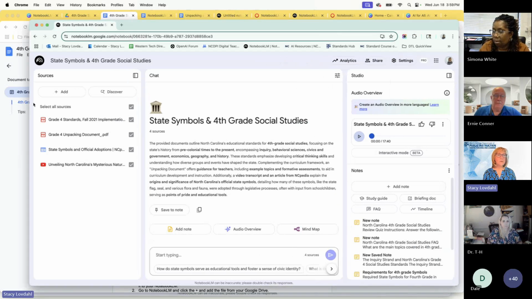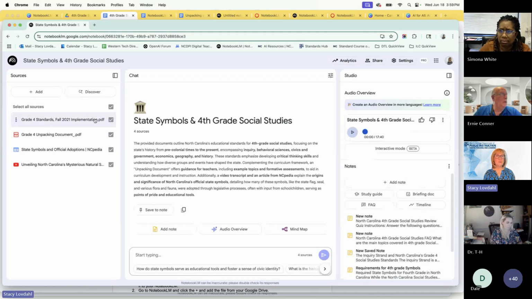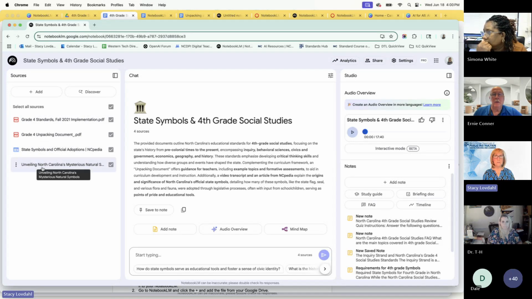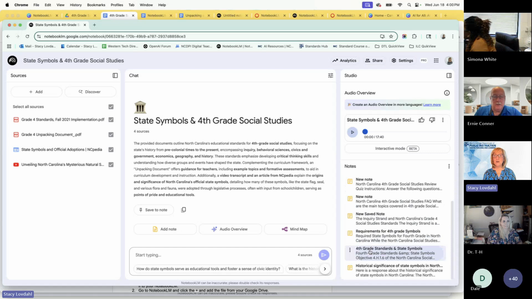So in this example, this is more of a real classroom specific example, right? You've got standards, you've got your unpacking, you've got some information really specific to maybe the topic that you're trying to teach that day. So in this case, it's state symbols. And you start asking it questions. You might generate a lesson plan related to this, or some readings related to this. You might do a podcast overview related to this, and then download it for students. So it's really, really simple.